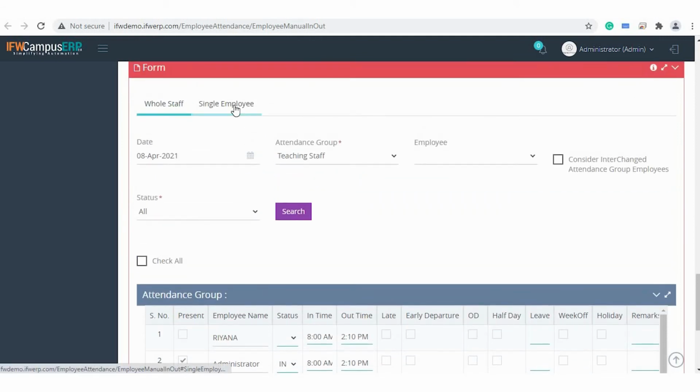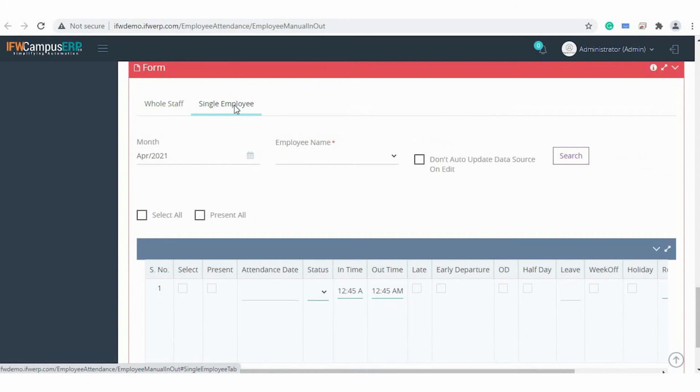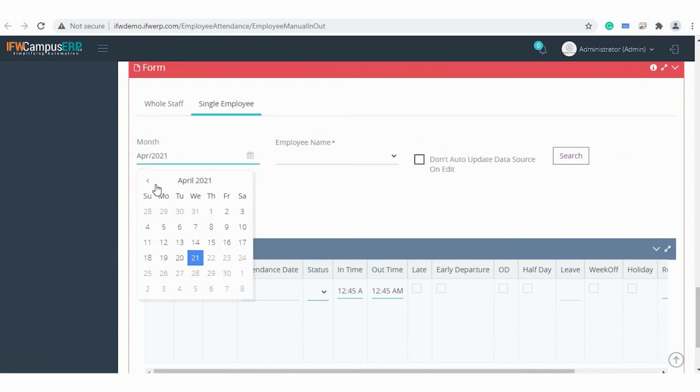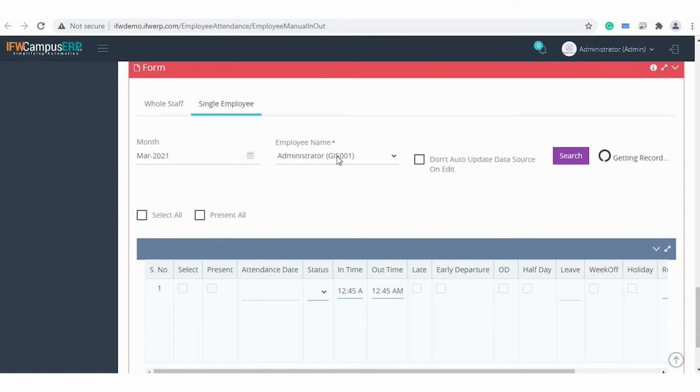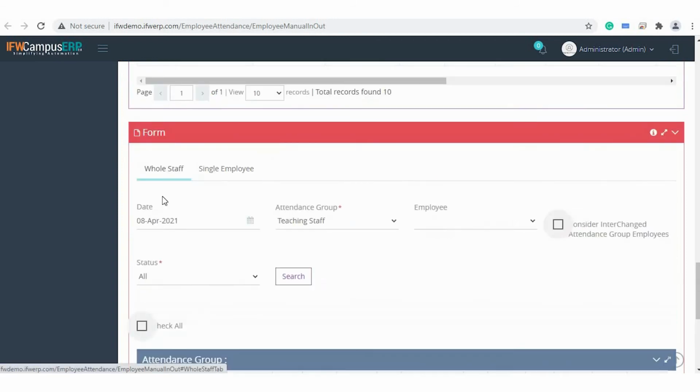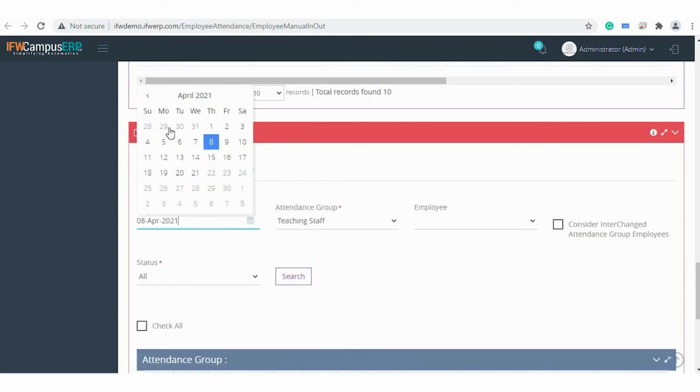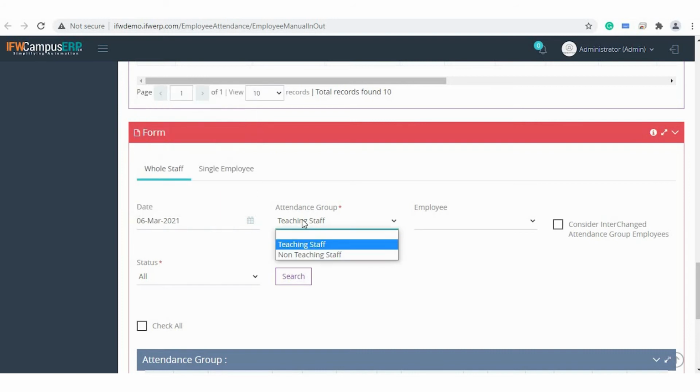Next is single employee. Single employee is a vice versa process. Here you have to select a month and click on Search. So the attendance for this particular employee will be marked for the whole month. Let's see how we can mark the attendance using the whole staff. We will select a date, for example, attendance group, and click on Search.